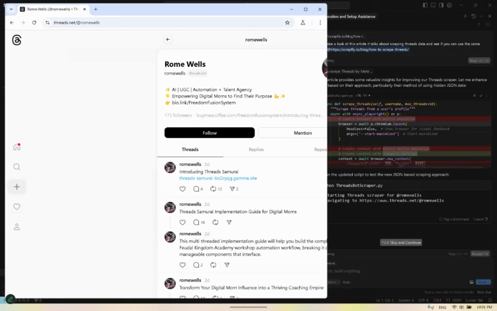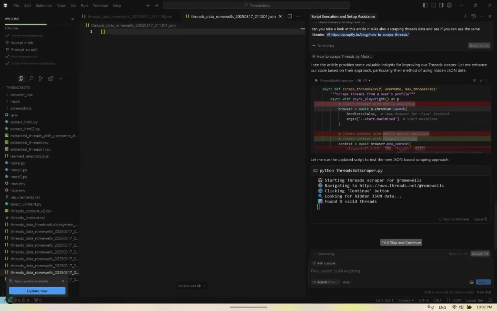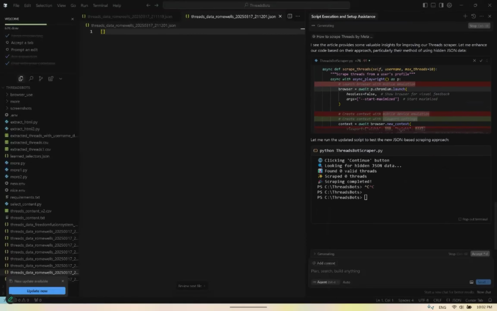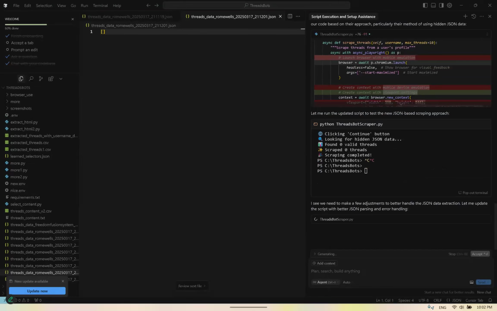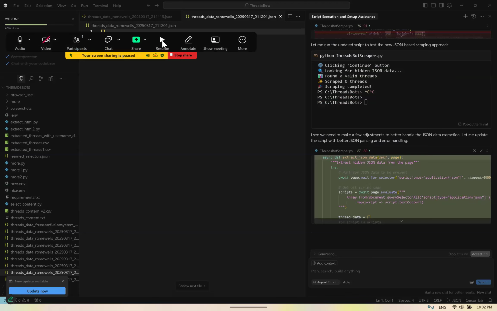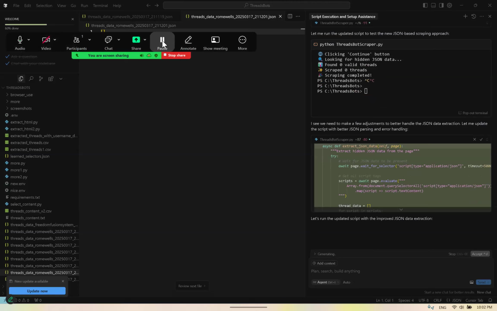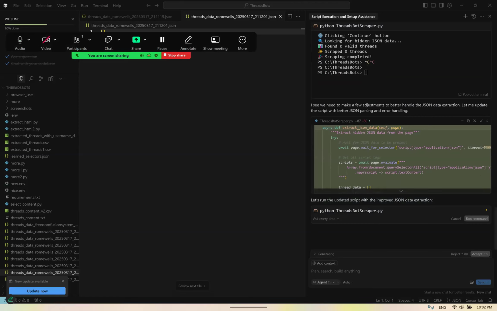So we got to navigating context. Okay, so it awaits and continues to thread scraping content. I see we need to make a few adjustments to better handle JSON structure. Let me update the script with better JSON parsing and error handling. So it's looking for data. It found some hidden data, it's using this function. And let's take a look again.